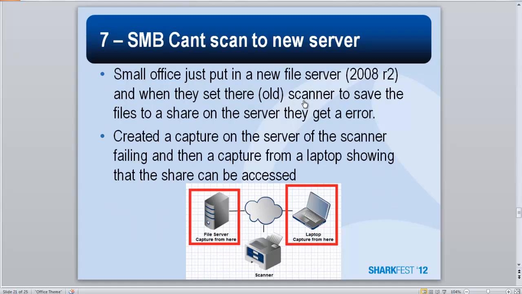So while we're on the case of SMB, we're going to look at another example. This actually doesn't have anything to do with a Bentley product, but it was something interesting that came up that I enjoyed. We have a small office that just put in a new file server. It's a 2008 R2 box, and they're setting up an old scanner to scan to this server. We created a capture on the server of a scan attempt failing, and a capture on my laptop showing that the network share really could be accessed.